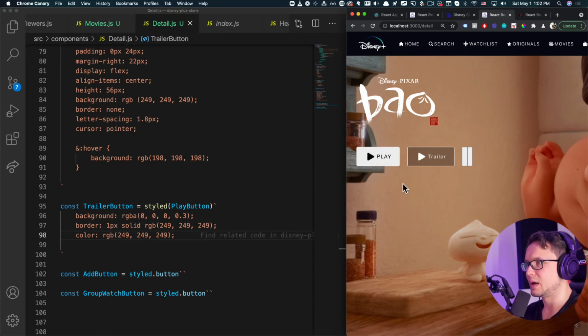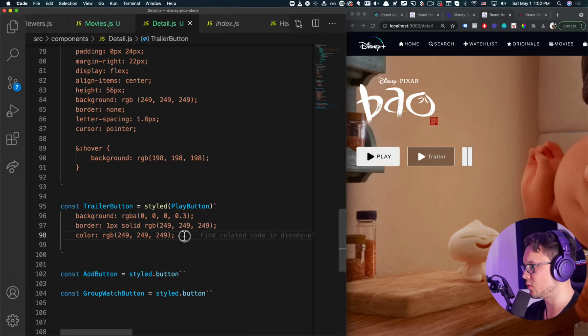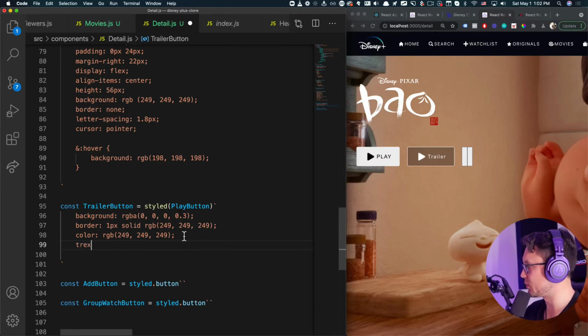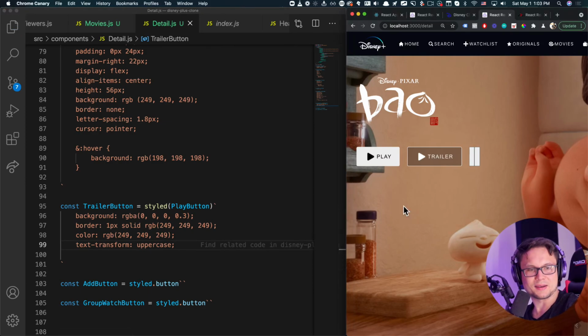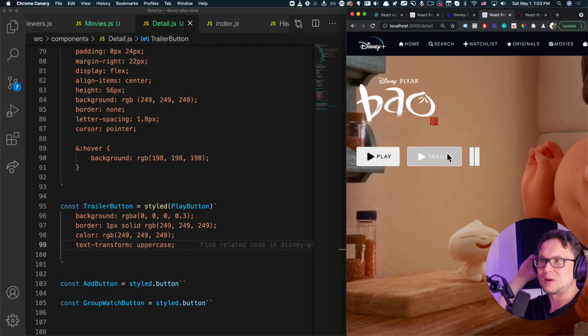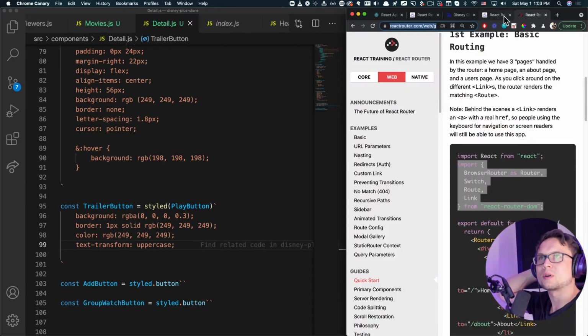All right. Let's make sure it's text-transform. Let's do text-transform: uppercase, to make sure it's all uppercase. Okay, save that. Boom, done. Holy moly, look at this, guys. That's so good. Okay, so I like that. So play trailer, that's all there. I love that portion.